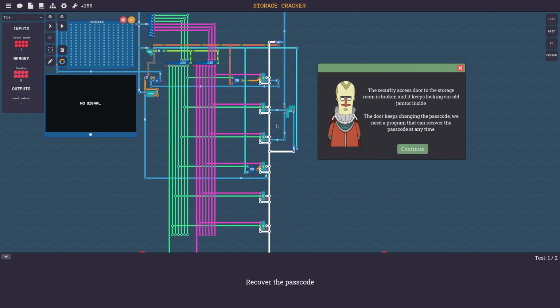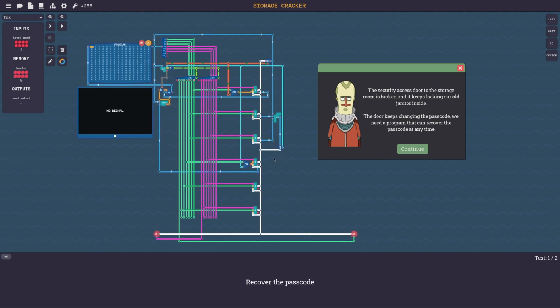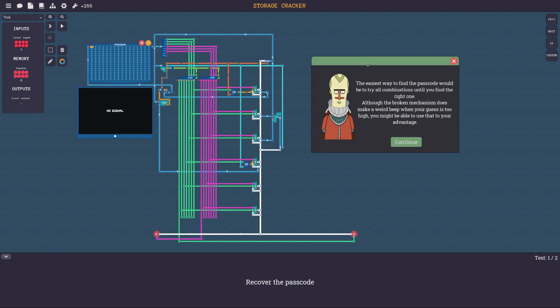The security access door to the storage room is broken and it keeps locking your old janitor inside. The door keeps changing the passcode. We need a program that can recover the passcode at any time. Maybe just change the door? The easiest way to find the passcode would be to try all combinations until you find the right one. Although the broken mechanism does make a weird beep when your guess is too high, you might be able to use that to your advantage.